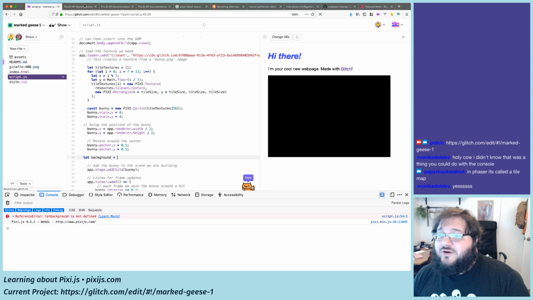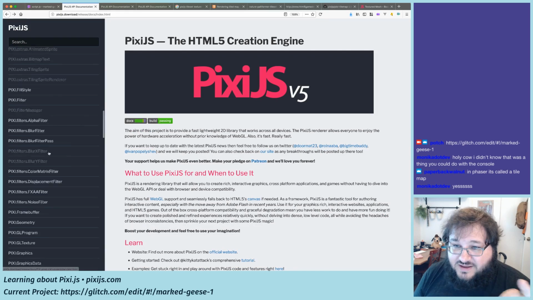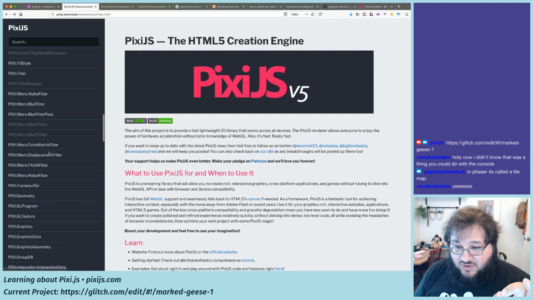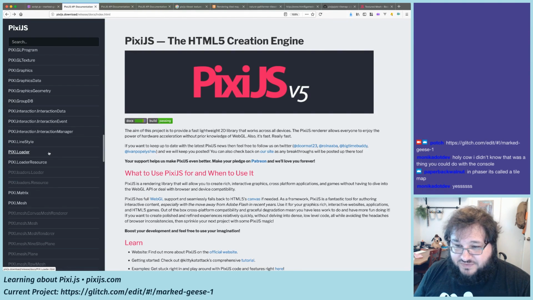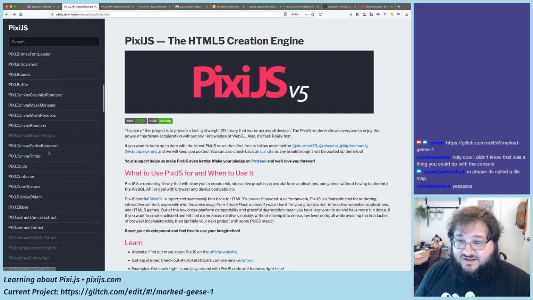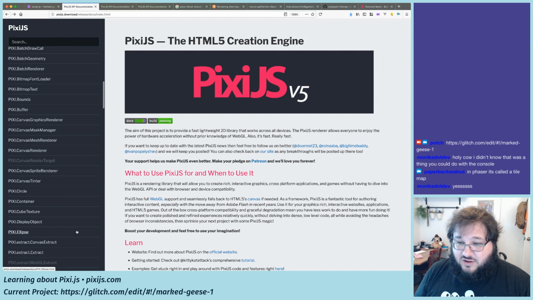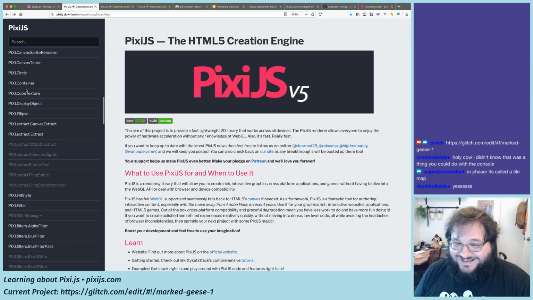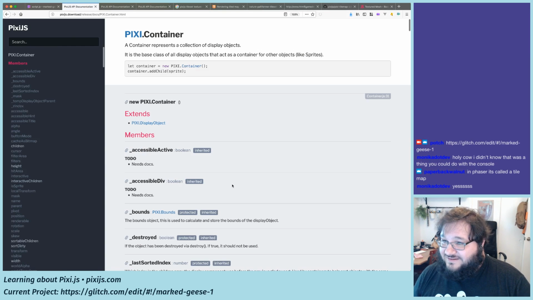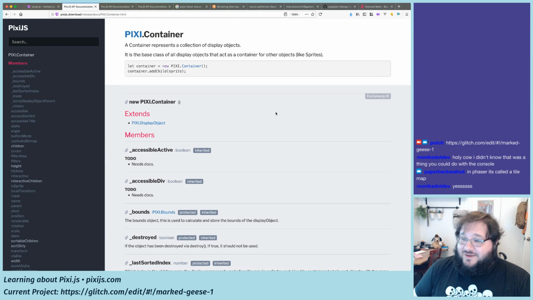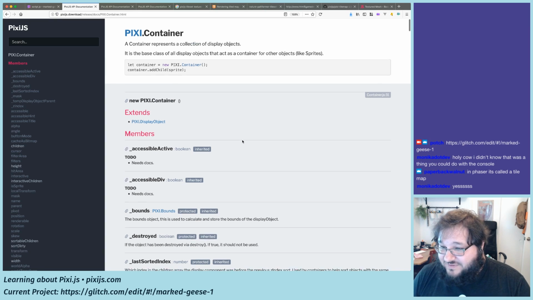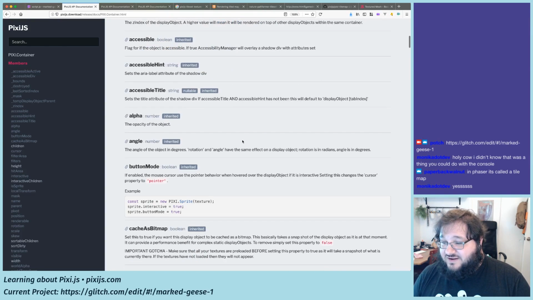And let's see, can we create a group of sprites? Like, can we take a bunch of sprites and put them all within a subgroup that I can move all around at the same time? Because I'd really love to do that. I'm probably doing this all wrong, but I'm having a nice time. Container. What's a container? Container is a collection of display items. Okay, so here it is. It wasn't called a group. It was called a container.